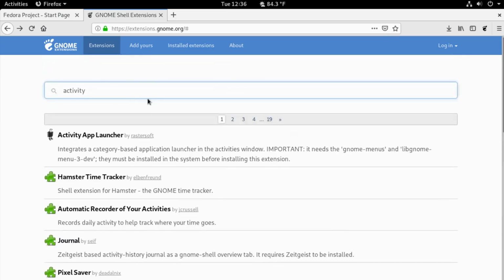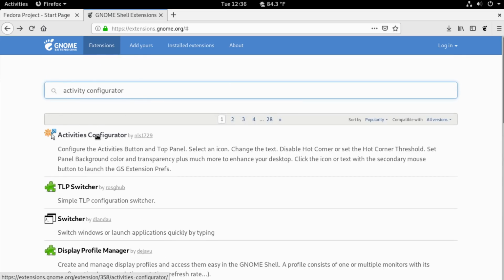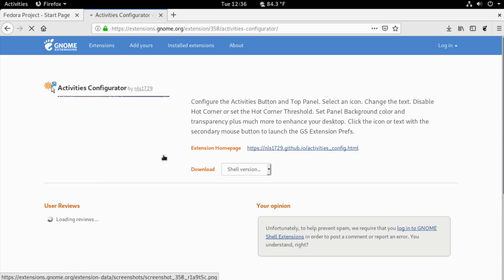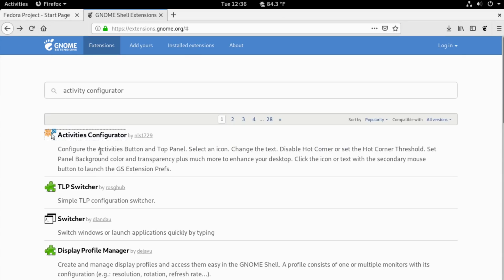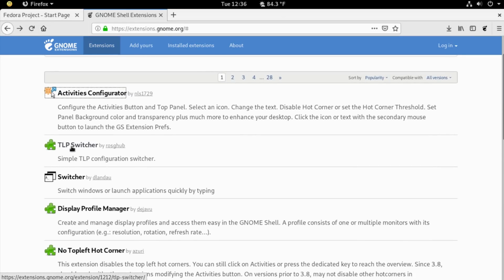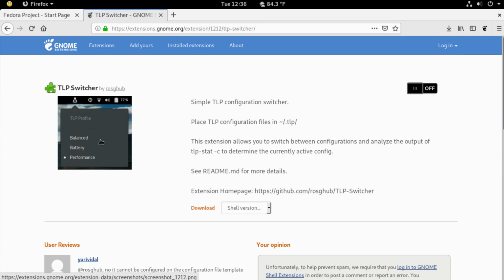The other extension that I've heard a lot about is the Activities Configurator, and again, this just gives you a lot of really granular control over how the activities view is laid out, which is kind of the overlay view of GNOME Shell. It's a very different desktop paradigm to what we're used to.